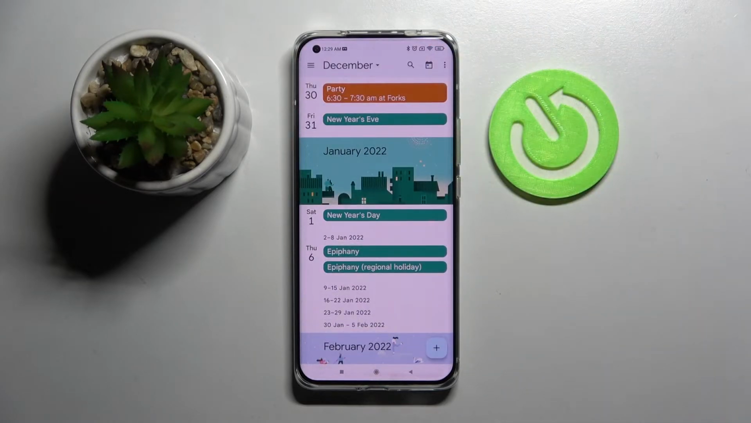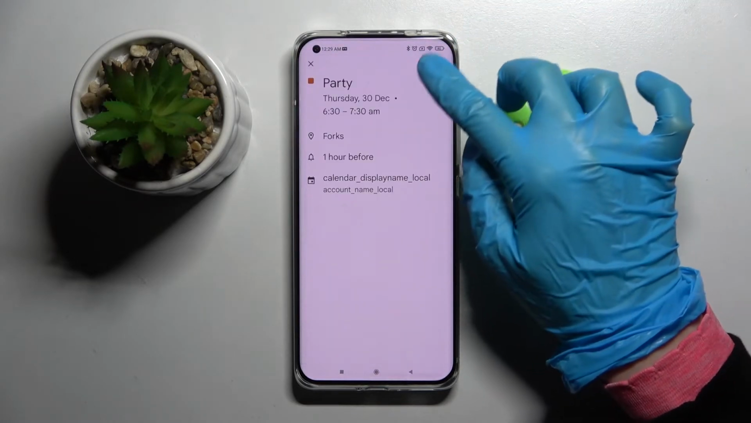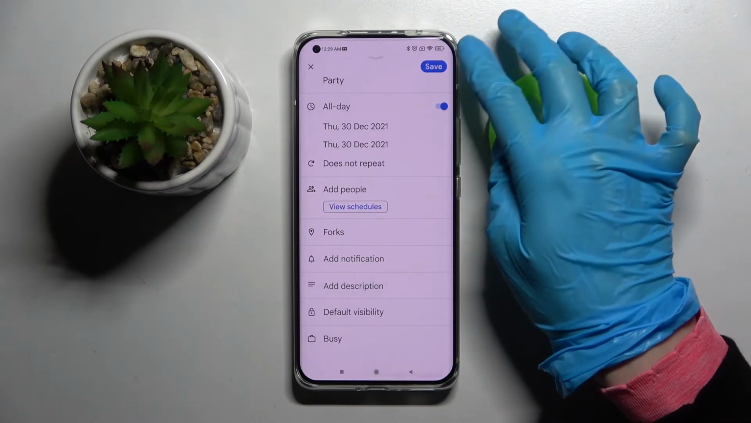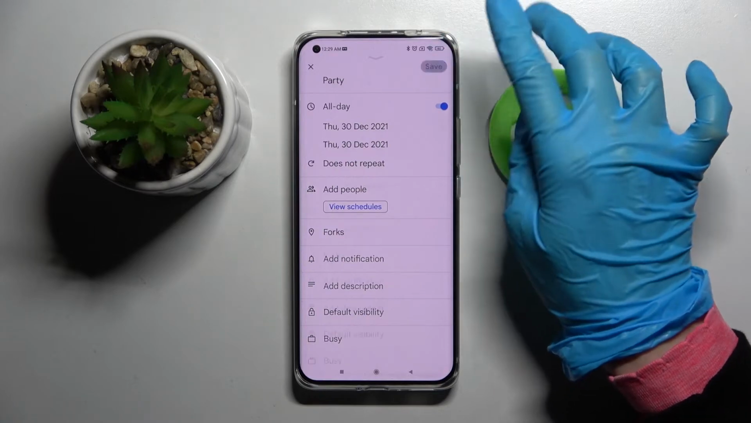If you wish to edit your event, you need to click on it, then tap on this pen icon over here and make your changes. But remember to choose Save at the top right corner again.